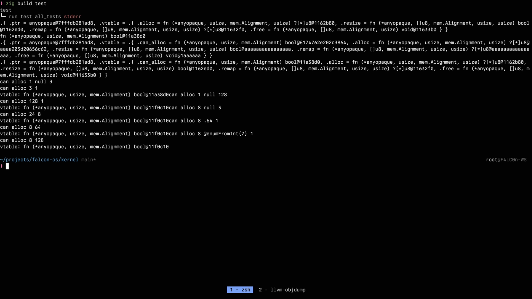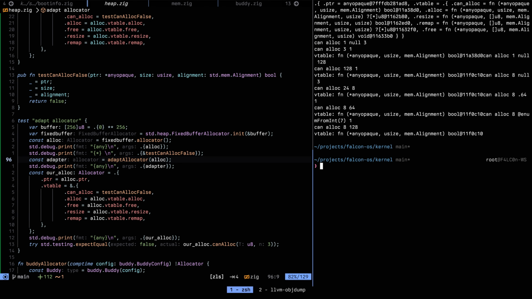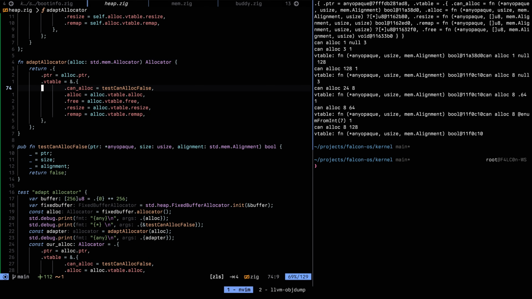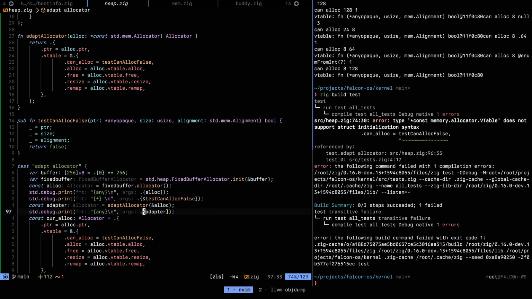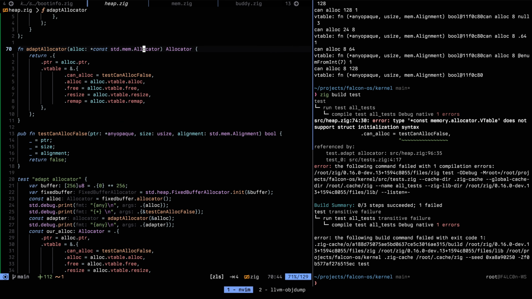Wait, what? No, all of them are wrong, actually. Huh, I see. Yeah, so all of them are not good. Okay, I think I see what the problem is. The vtable is passed as a pointer, and that makes it so that when we move this back, these pointers here just basically can get wonky. So how could we fix that?